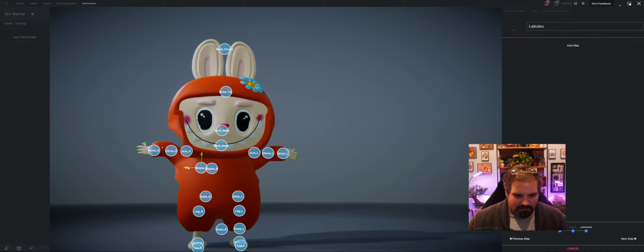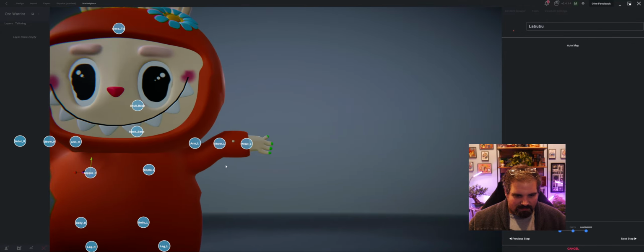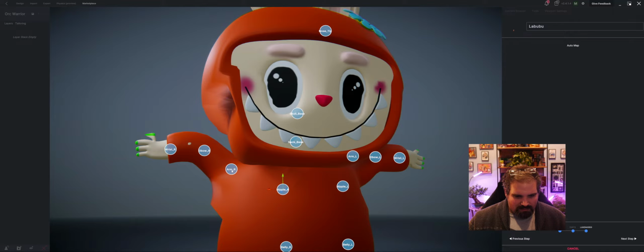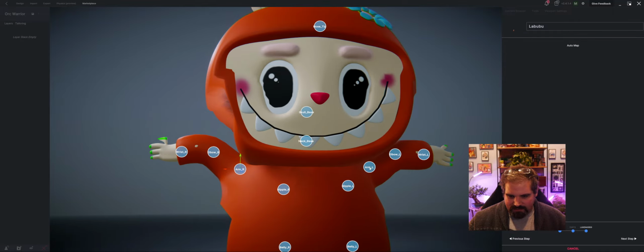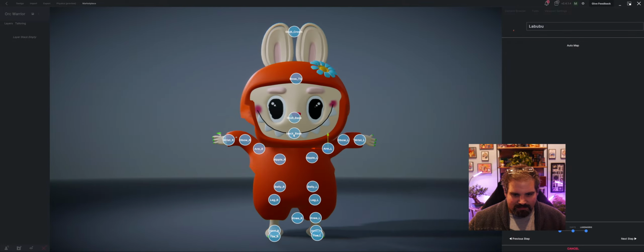I'm not going to say what I'm doing. I'm not going to explain this part right here. It feels sacrilegious. Gotta drop these arms down a little bit. There we go.